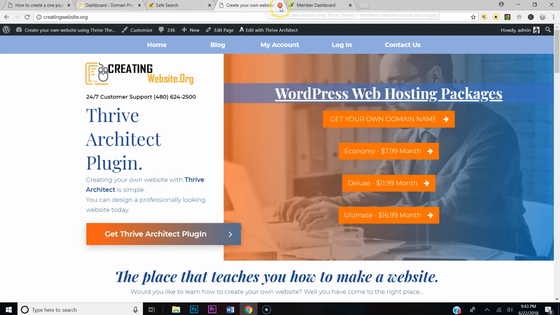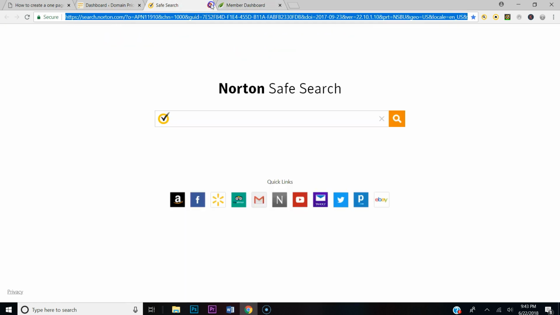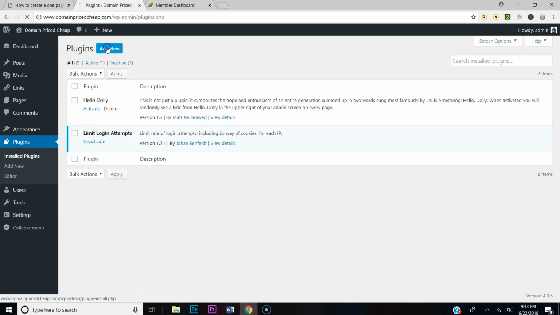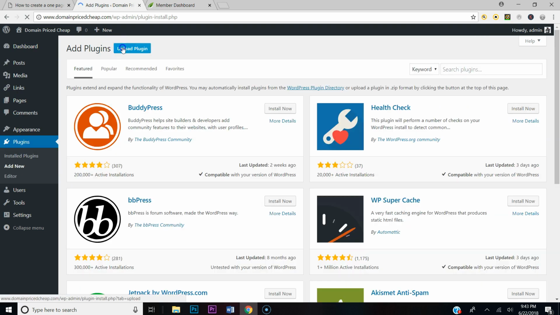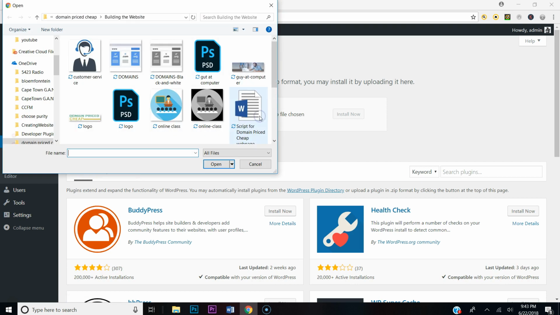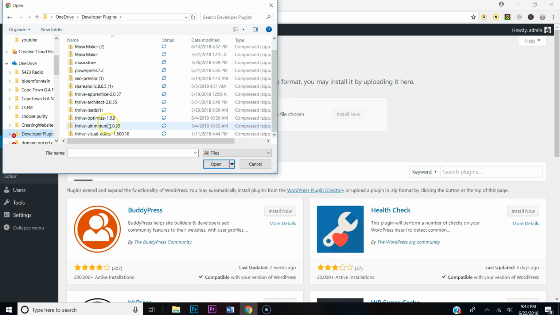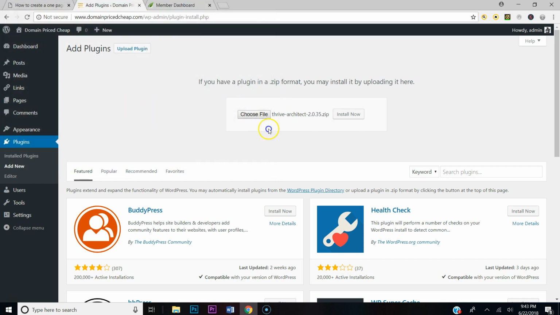Okay, now once you hit download, let me close this. And you're going to go to your WordPress dashboard. You want to go here where it says plugins, add new, okay, upload plugin. So wherever you've downloaded Thrive Architect, you want to go find that. Mine is in this file here. So I'm going to go ahead and get my Thrive Architect. Then I'm going to hit install now.